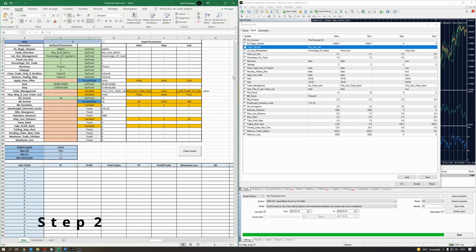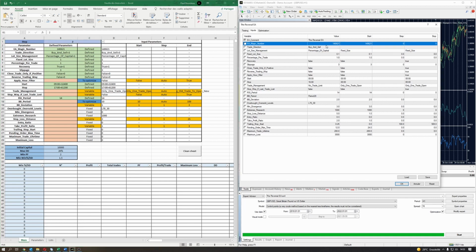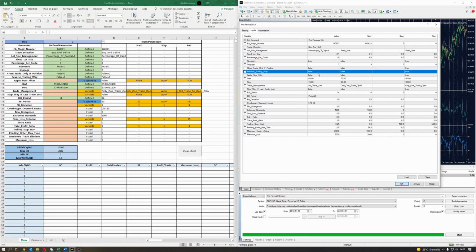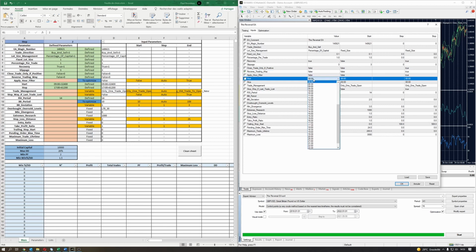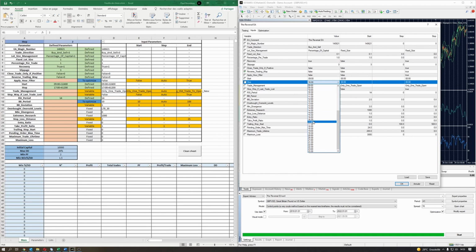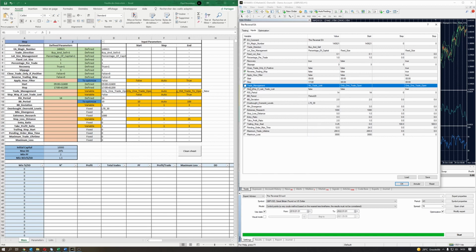Step 2 is the part where we start the optimization. So magic number okay, buy and sell okay, percentage okay, recovery false okay, slippage is 3 perfect, close trade recovery true, sorry, attack, reverse trade false, apply our filters. So we want to optimize this parameter, so then we check the case here. Then for the optimization hours, it's from here to here, from London. Trade management, yes, we want to optimize it from only one trade to closing all trades. Stop way if last trade lost, false or true, perfect. So here false, variable between false and true, perfect.